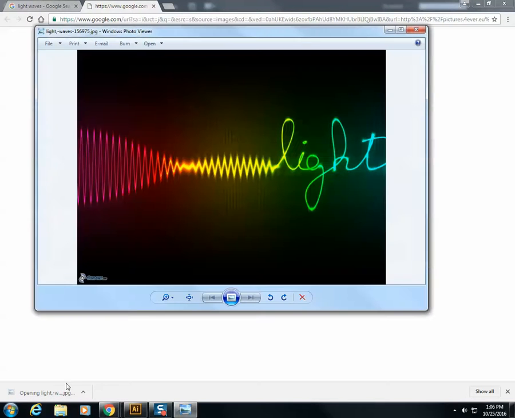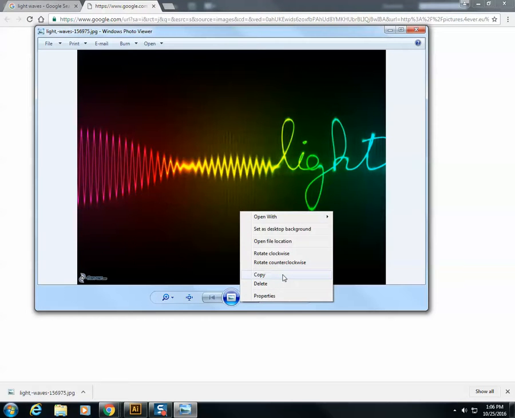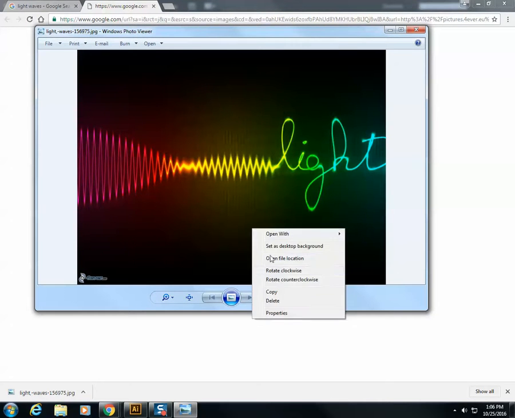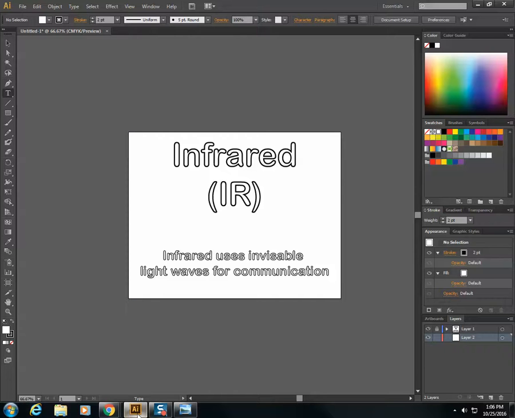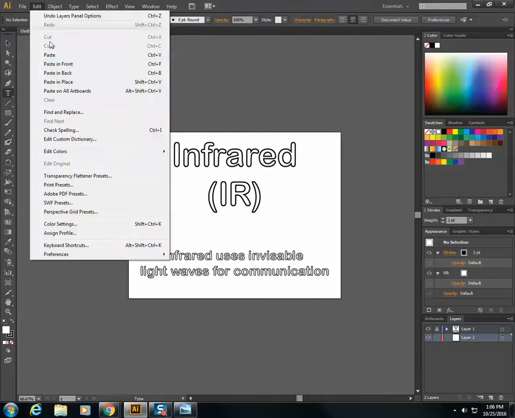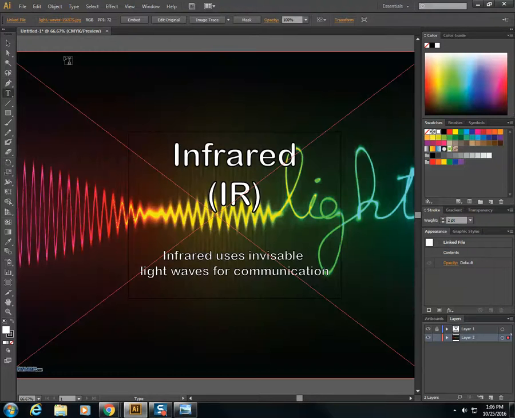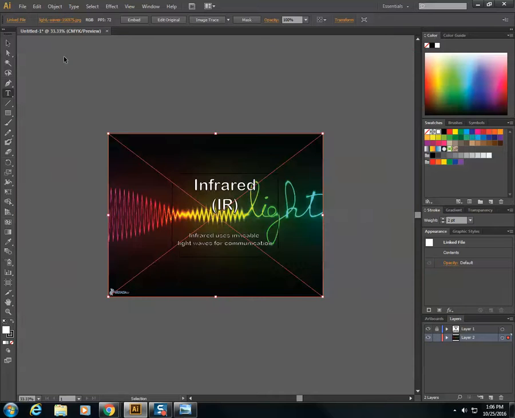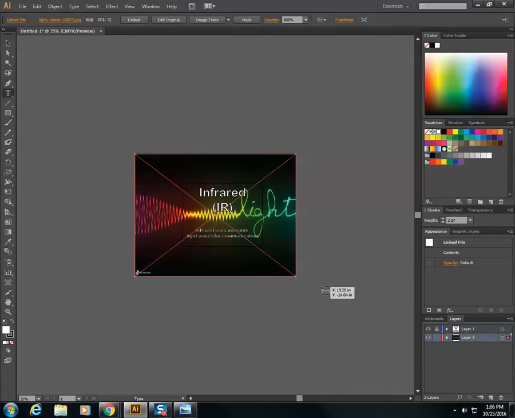So I'm going to click on View Image, okay? It might download it for you. That's okay. I want to open up the image. I can right-click on it and copy it. So right-click, copy. Come back over here to Illustrator, edit, paste. Okay, now that's going to be way too big, but that's okay. I'm going to hit Control minus minus minus to zoom out.